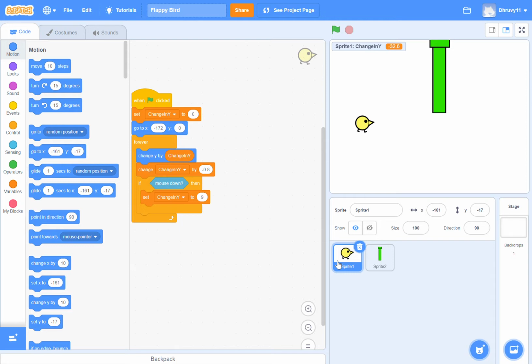Scratch. So, last video, we did the bird's code. As you can see, it goes up when we click, and it was pretty easy and pretty cool. So today we're going to be creating the pipes. Okay, so let's get started.